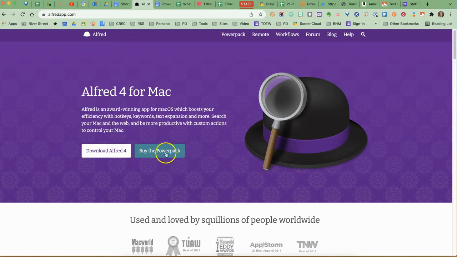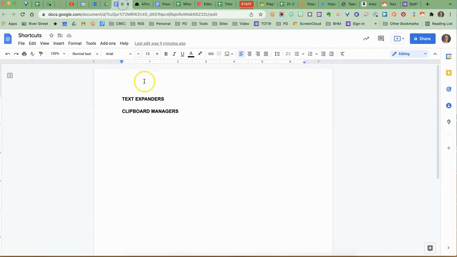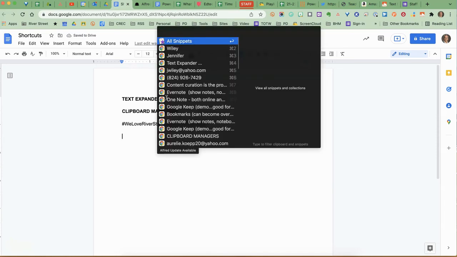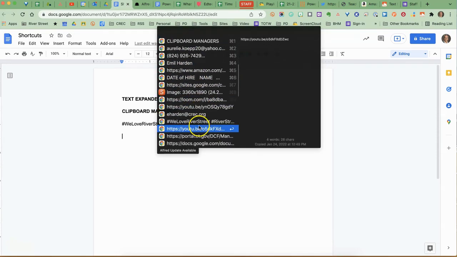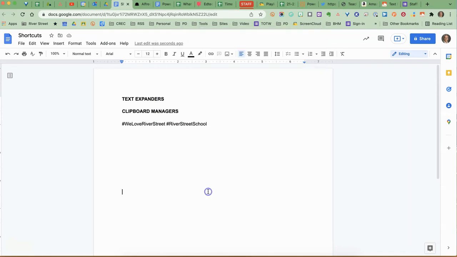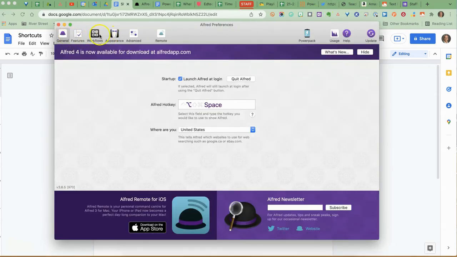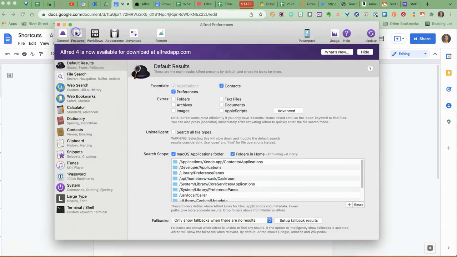So Alfred for Mac, it does text expansion. So when I want to expand, it puts it in there for me. And when I was showing you Clipboard Manager, the one that I use, this is Alfred. It has all of my clips going way back there, and I love it. I want to open up Alfred for you because I don't want you to think that it's just a Clipboard Manager.